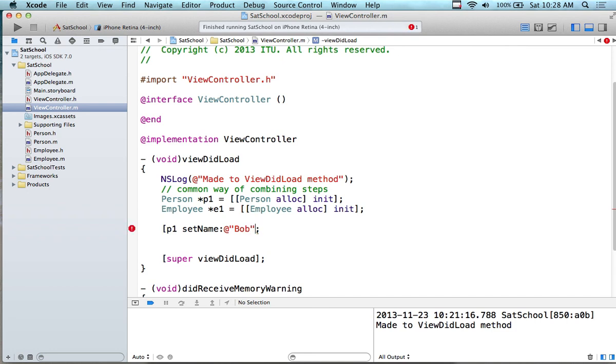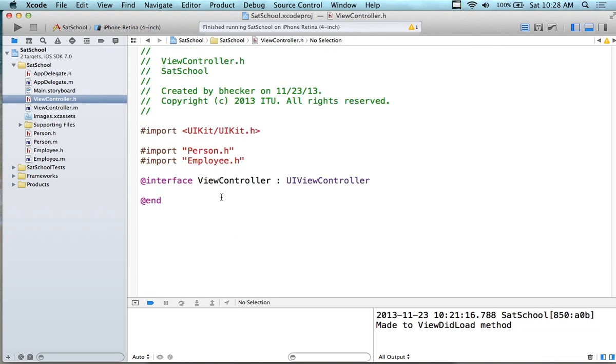Whoops, and I'm typing in C++ again. So now I have set the name to Bob. So now I can get the name. If I can get the name, then I'm going to just say, well, that's a string. I could do a couple different things here. I can actually just create a string. And if I want to create a string, I'll just go back up to View Controller as an example up here. And let's just put an NSString in here.